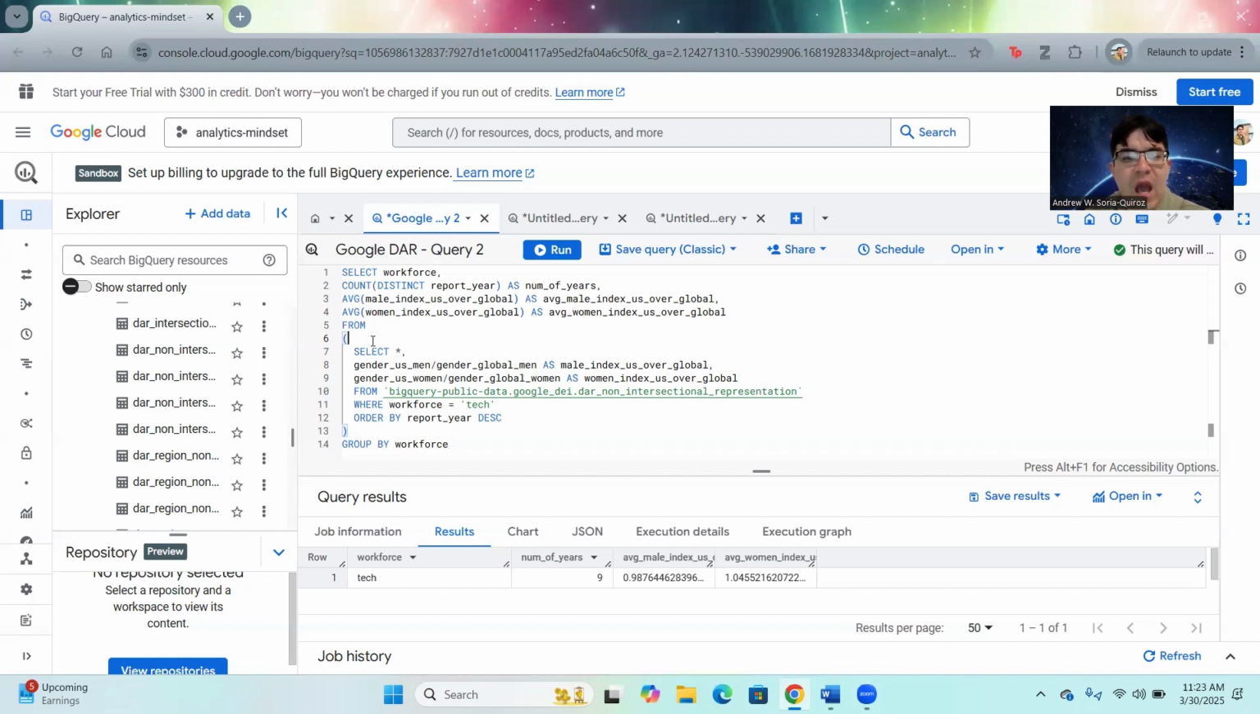What are we doing here? I am taking the gender US men and dividing it by the gender global men, and I'm calling that male index US global. Very straightforward, and the same for women. And then I'm filtering it for the tech workforce. From there, I'm ordering by the report year, that doesn't matter, it's for you to know. And after that, I'm reaggregating that in a query outside. I am selecting workforce, then counting the distinct number of report years that this report appears, and taking the average of those two indexes.